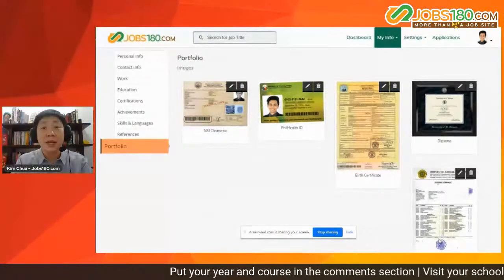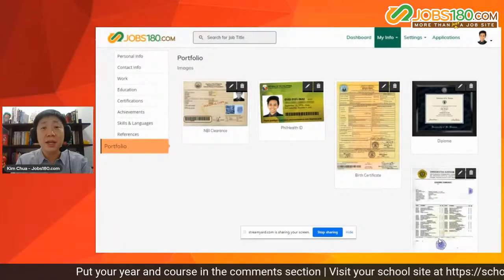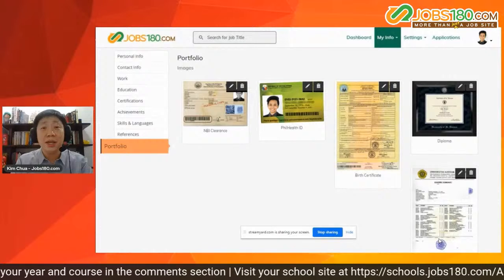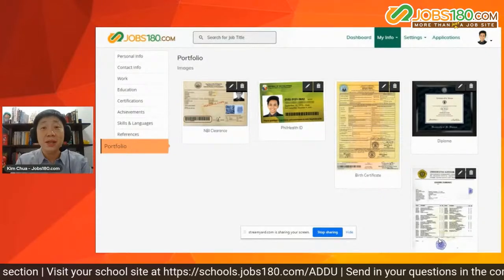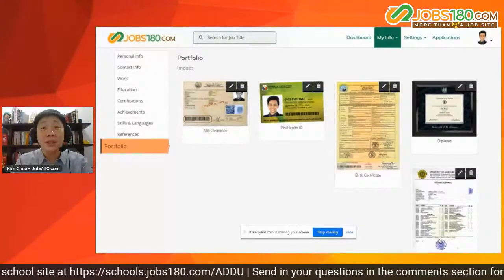With your resume link, na-submit mo today, mali pala number mo, mali pala yung spelling mo, you can always edit it. Enter, save it. Real-time update. Lahat ng binigyan mo ng resume link, updated real time. Ayos?